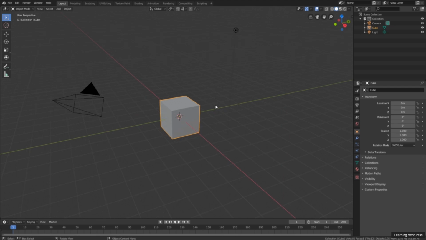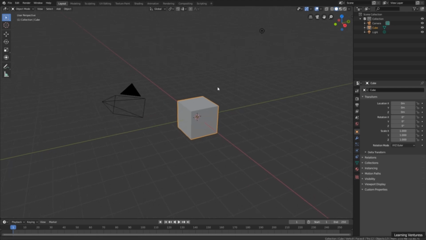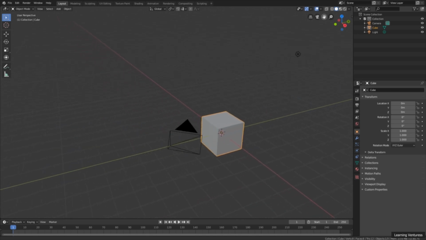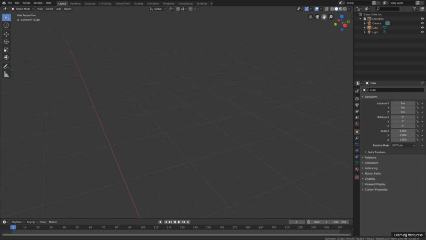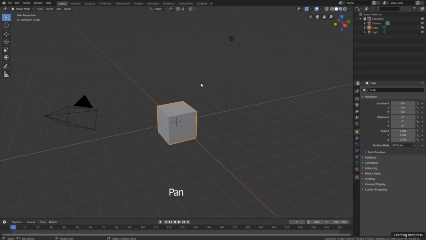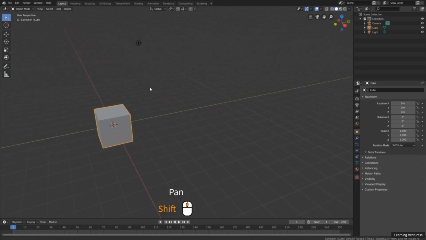The pan command is for moving the screen sideways, up and down. To use this command through the icons, just click the hand icon here in the corner of the 3D view, keep the mouse button pressed and drag in the desired direction. And to pan using shortcuts, just hold down the Shift key and the middle mouse button and drag in the desired direction.